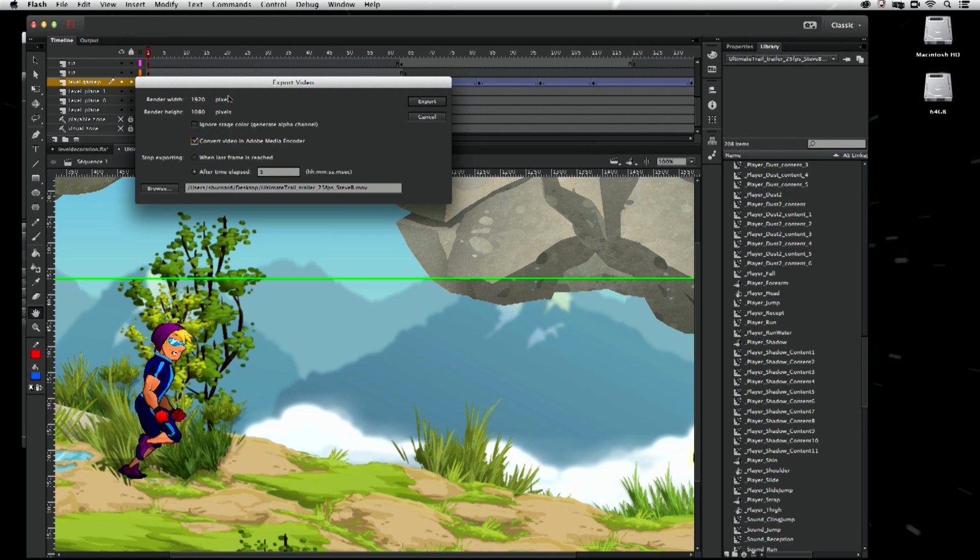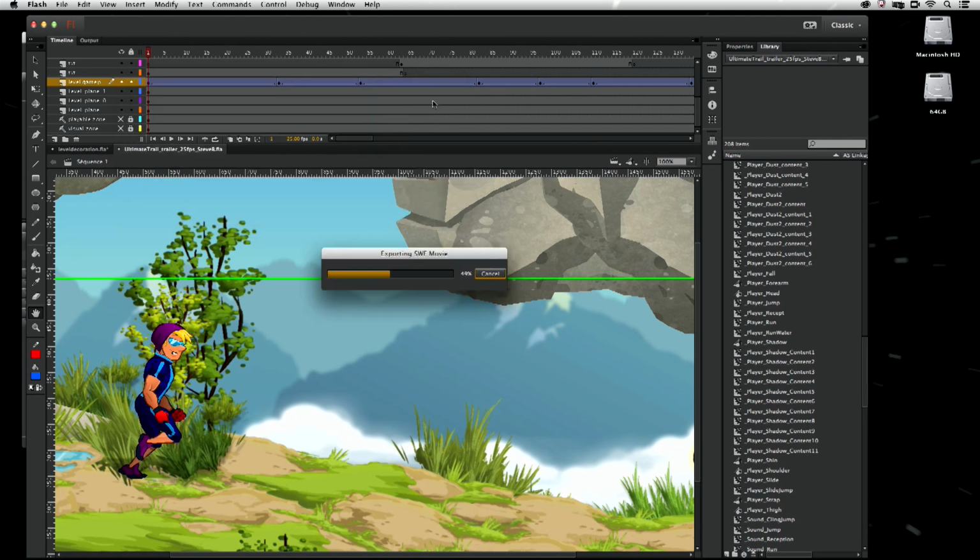So we're going to go out at the original resolution. The stage was set to 1920 by 1080, and let's just hit export. I'm just going to put out 5 seconds just for the sake of a demo, but you get the idea. So what's going to happen here is Flash is going to render out the SWF file, and then it's going to convert the SWF file into a .mov file, and it will be an uncompressed .mov file.